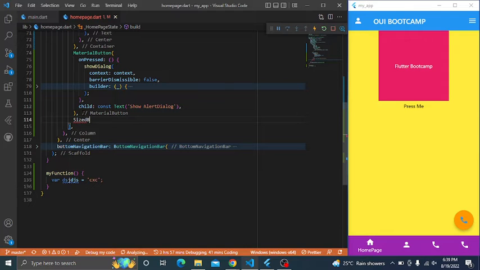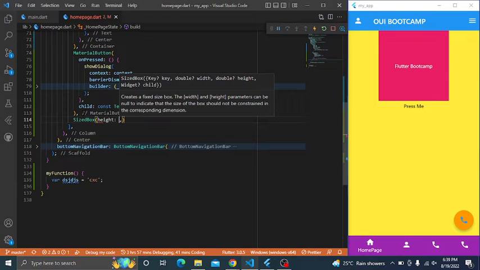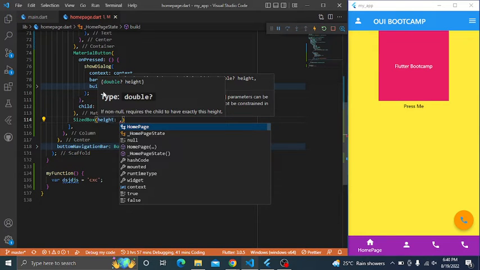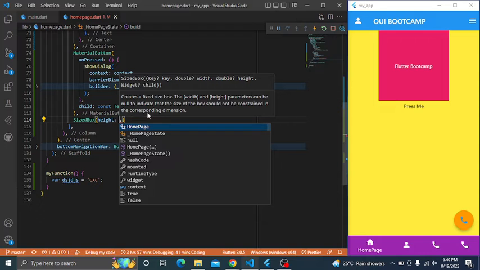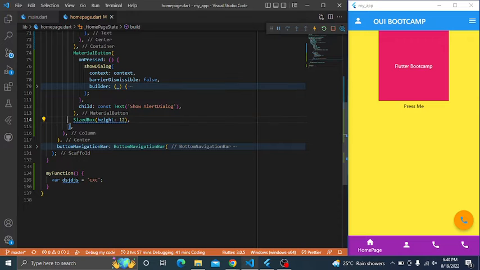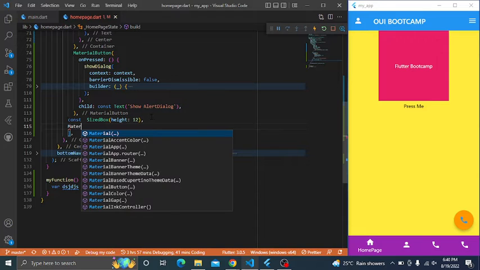So we have another widget called SizedBox. SizedBox is just like a container, but the difference is that a container has decoration, while SizedBox does not have decoration. It only gives us space. We can use it to give space between two widgets. So I want to give space between this material button and the next material button I want to create. So I give the SizedBox a height of 12, and underneath it I create the material button.